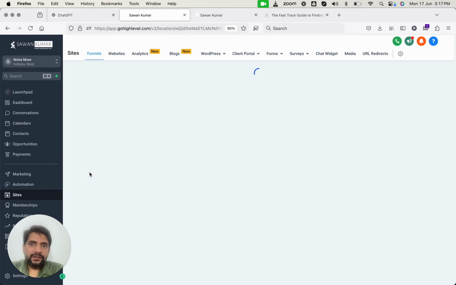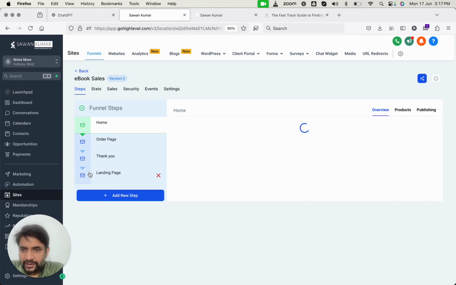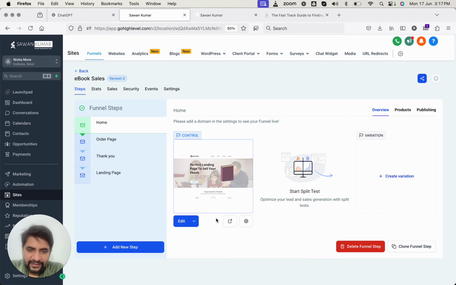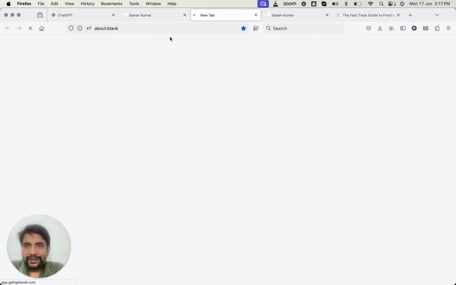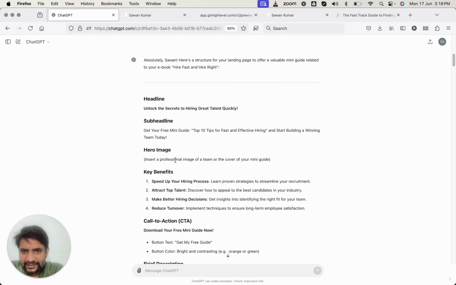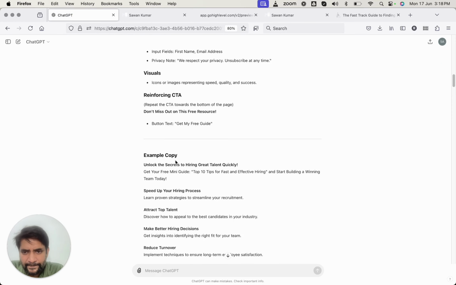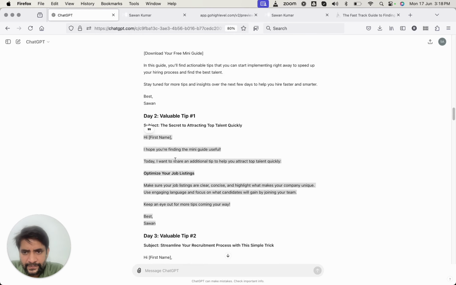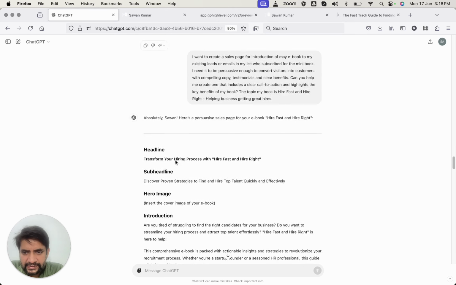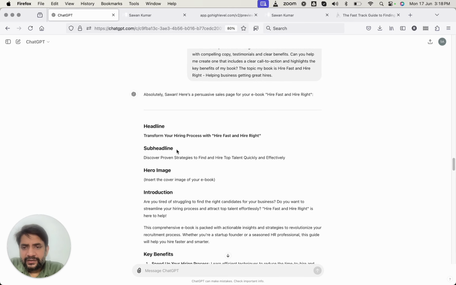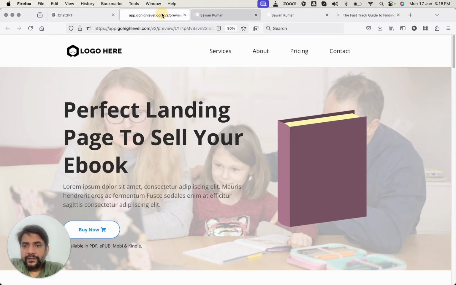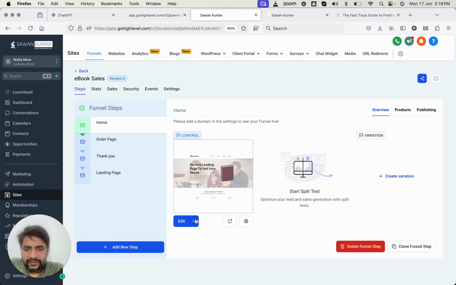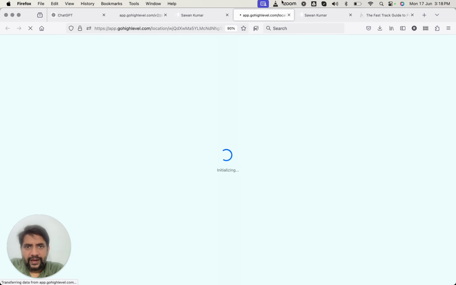Next we create the sales page using again a template that has been taken from the GoHighLevel's template library. We had the content for the sales page as well. So that was the emails, and here is the content for the sales page. We come back here, we can add the logo, the different information. I click on edit a new tab.